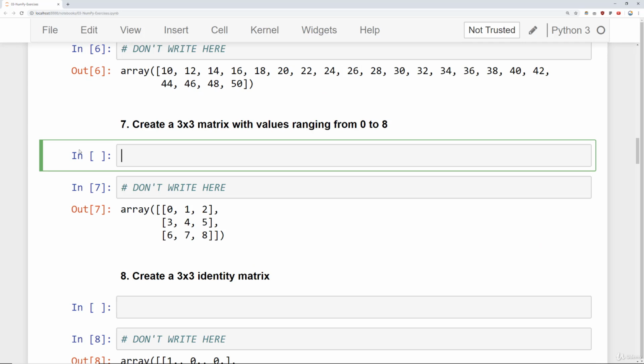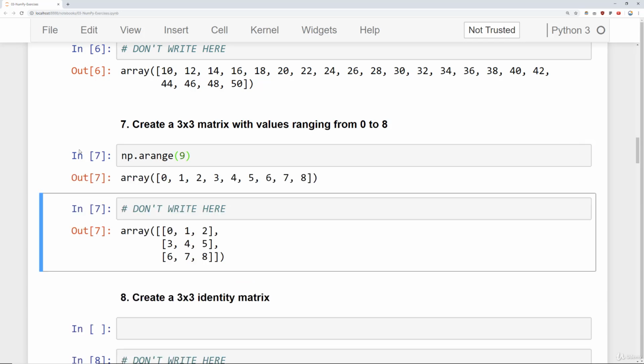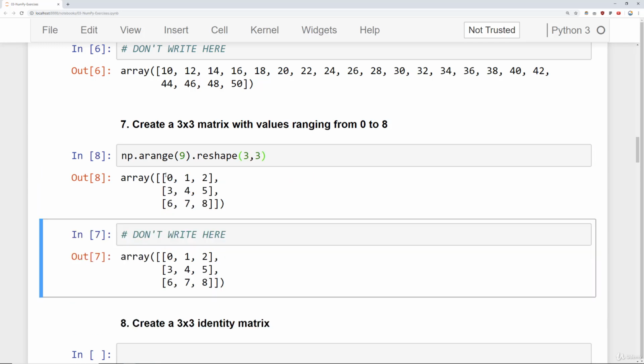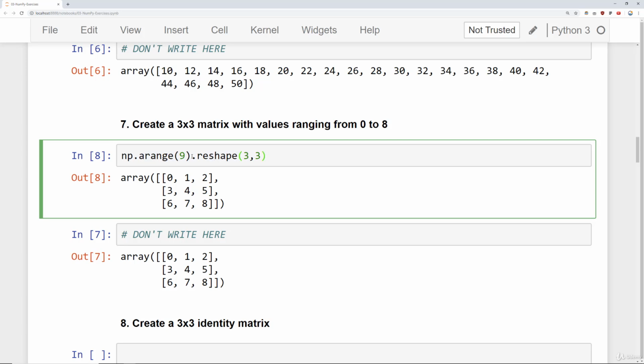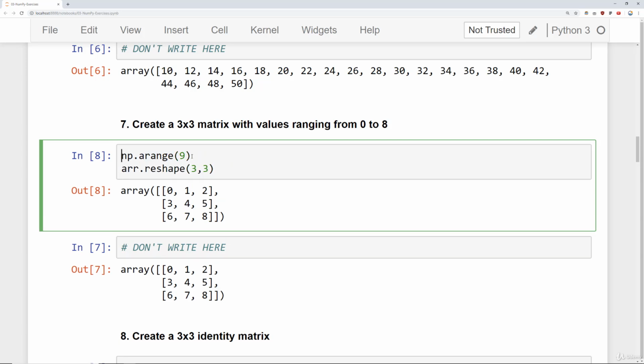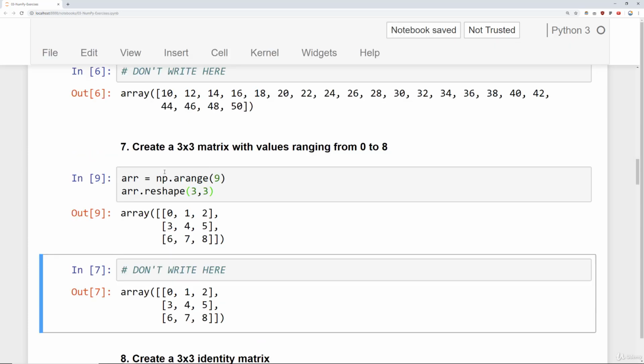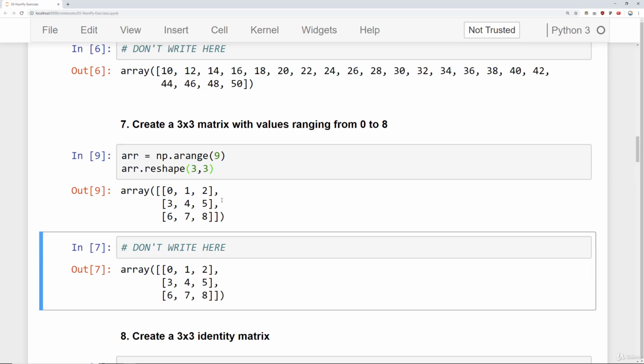Next, we wanted to create a 3x3 matrix with values ranging from 0 to 8. So different ways we can do this. One way is to first say np.arange(9), and that will get us the actual values, and then we can call reshape off of this as a 3x3, and there we have 0 through 8. So you can actually stack these sort of method calls, or if you want, you can use assignment as well. So you could say something like array is equal to np.arange, and then reshape like this, and that's the same thing. So you can either stack them or have them in multiple steps. It's really up to you.